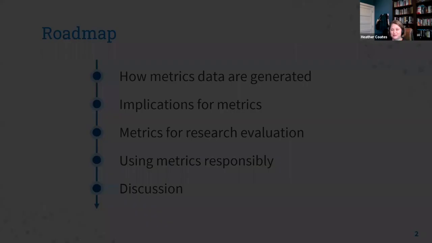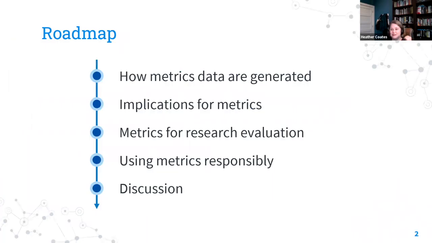So our roadmap for today is on the slide here. To establish some common ground, I want to take the first 15 minutes or so to explore how the data that are used to derive metrics are generated and to consider implications for the metrics themselves. Then we'll talk about using metrics in different research evaluation processes. And finally, I'll share how we're implementing practices for using metrics responsibly at my library.